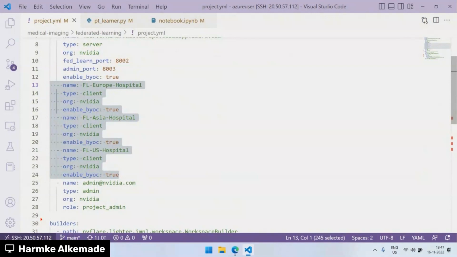So what we're seeing here is the Europe hospital, the Asia hospital, and the US hospital, the 3 different clients. And using this configuration file and an NVIDIA command, we can generate startup packages, and these startup packages can be run both from a server and a client perspective to initiate this communication. So that's basically the preparation. Before you start your training, you first want to make sure that you have the communication established so we can send out the training instructions to the local clients and then send back the locally trained models.